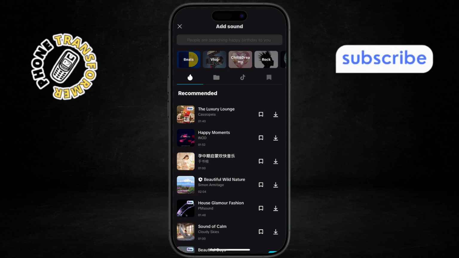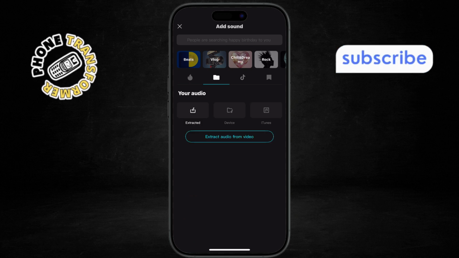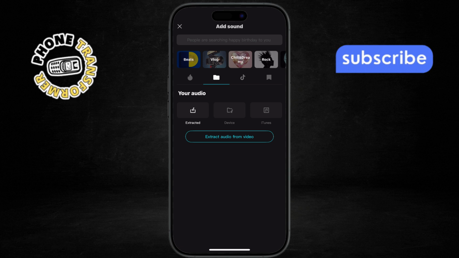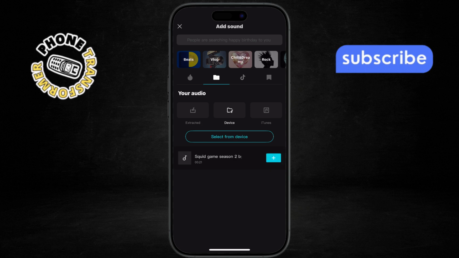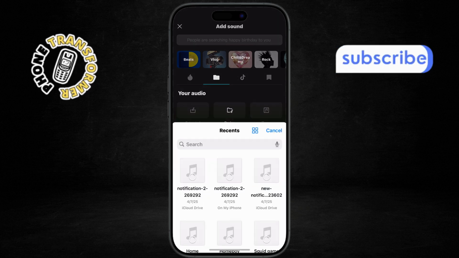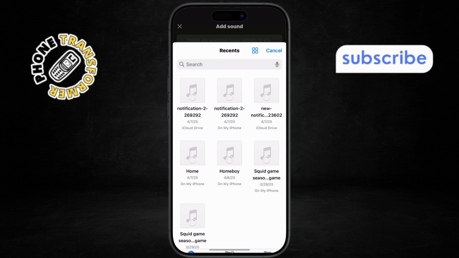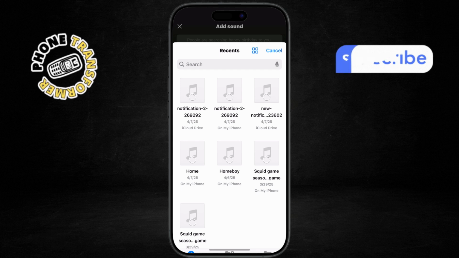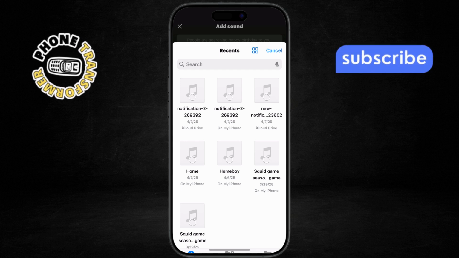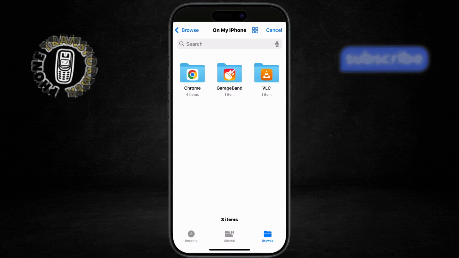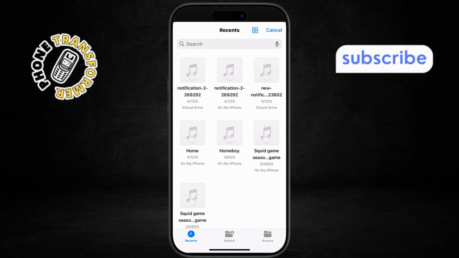Look for the folder icon. This is where you access files stored on your iPhone, perfect for adding personal music or voice recordings. Tap Select from Device. This lets you manually pick an audio clip instead of using CapCut's preset sounds. Choose Import from Files. This opens your iPhone's storage so you can locate the exact audio file you need.